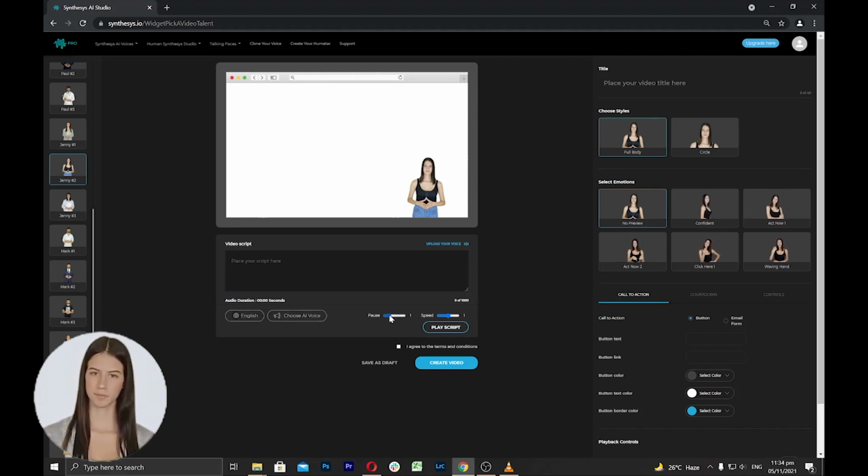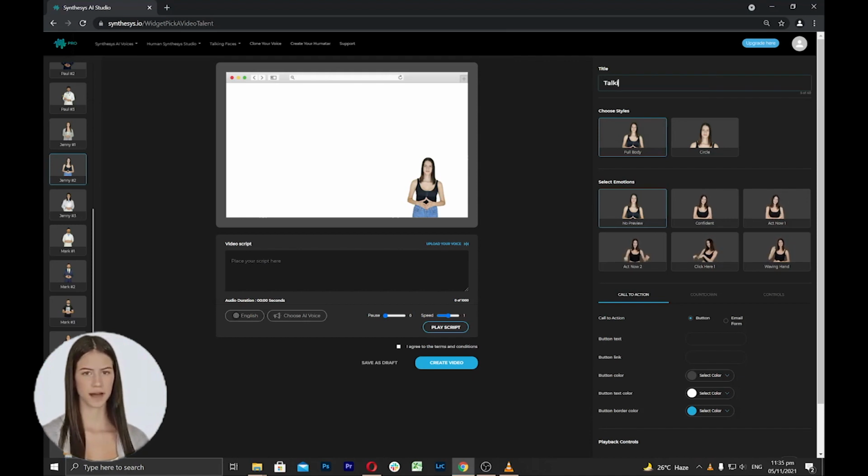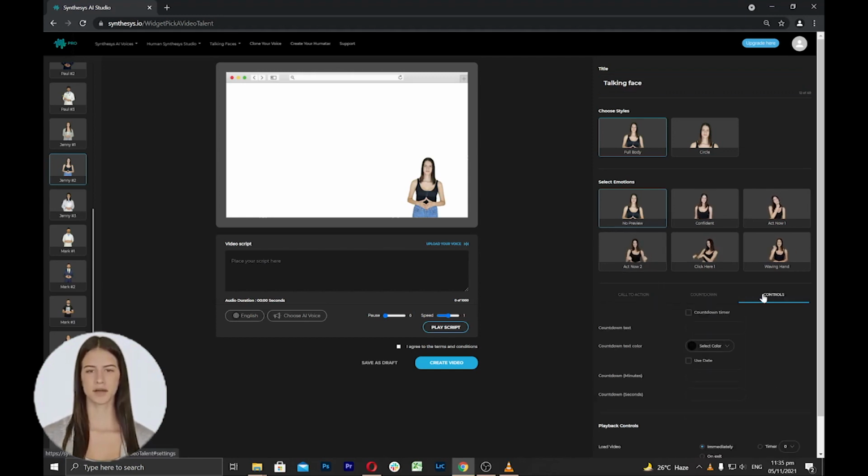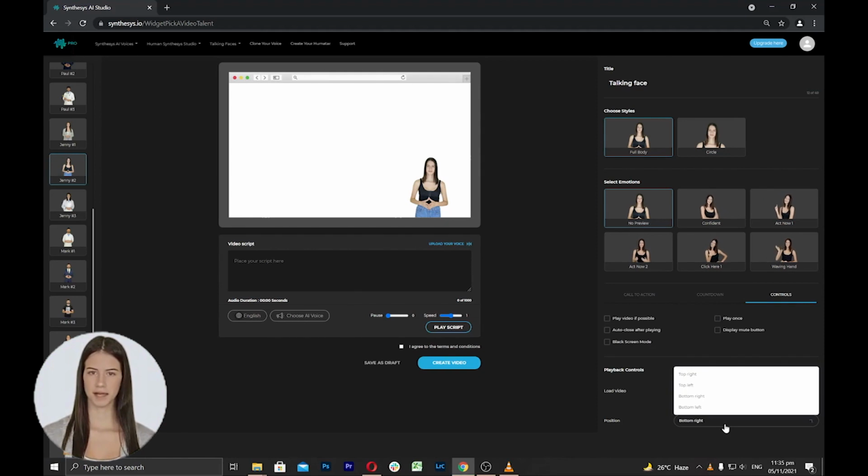Select voice, adjust pause duration and speed. Next is to proceed to the right side settings. Here you can add your desired title for the talking face, and then you can select the style, preview and other settings such as a call to action, countdown, playback options, and position of your humitar on the screen.